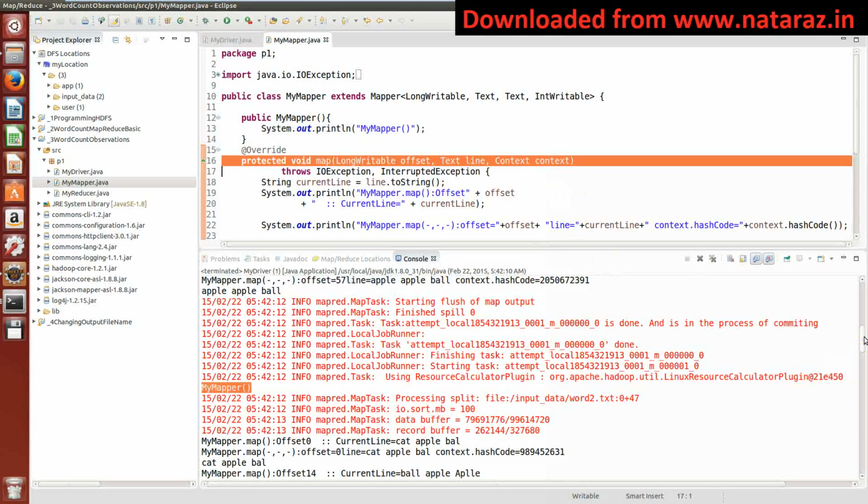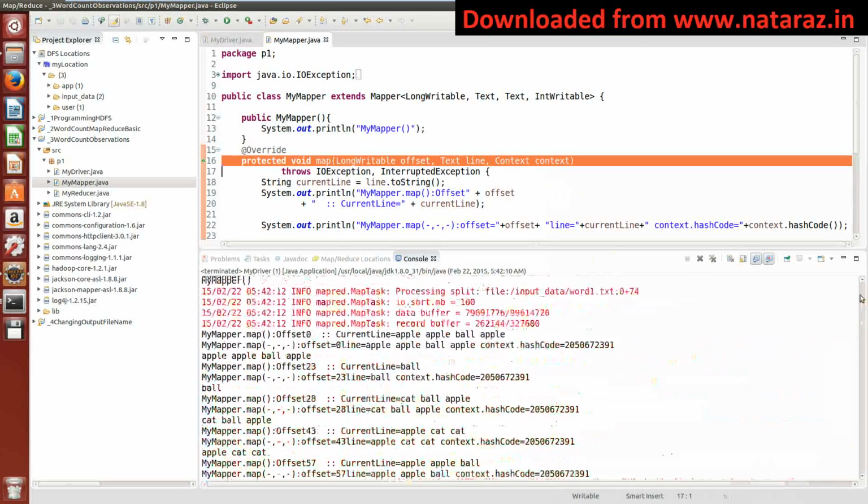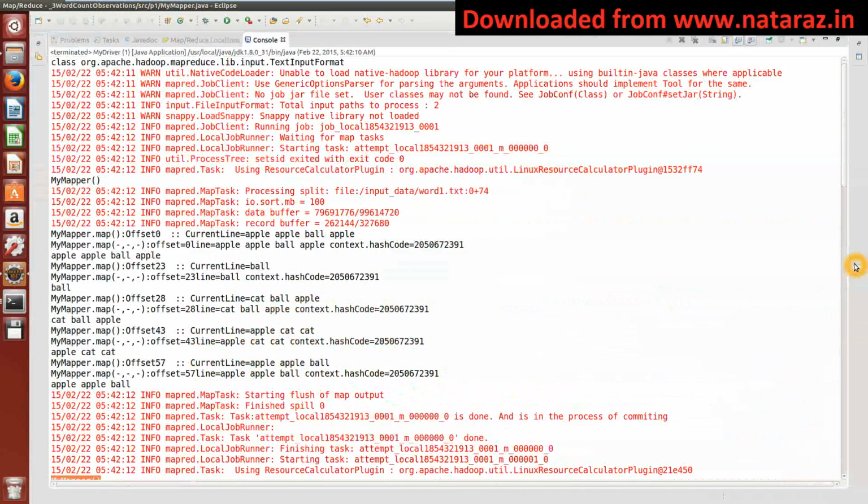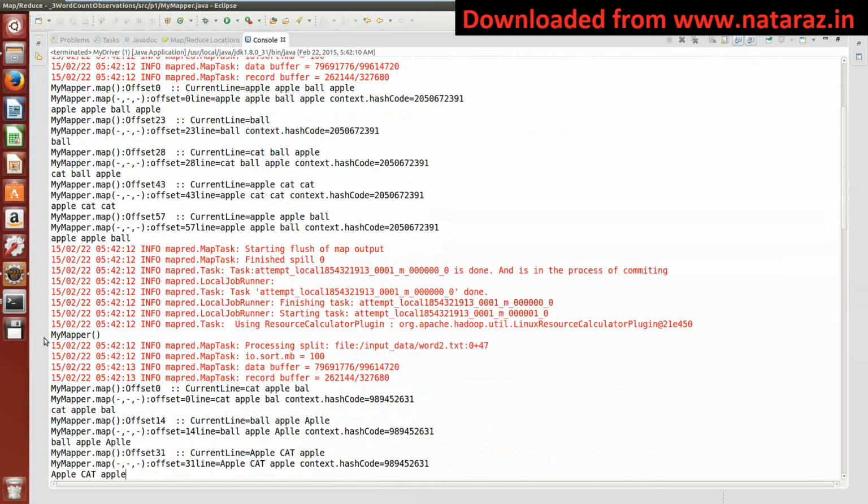In the map method, see this, this is my first mapper, number 1. Now here, if you see, the context hash code is 205391 at the end. This is for the first line, second line, third line, fourth line, fifth line. Next, again go down, a mapper object got created. This time you see the hash code, it is 631. This is 391. That means there is a difference in the hash code.